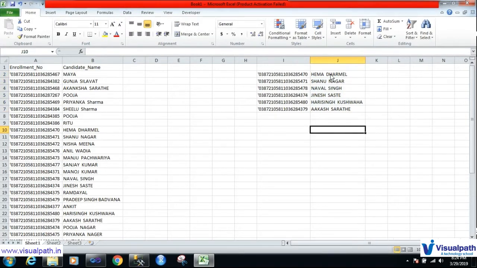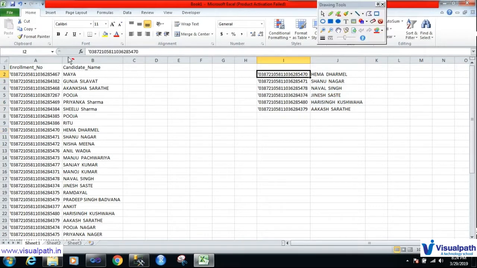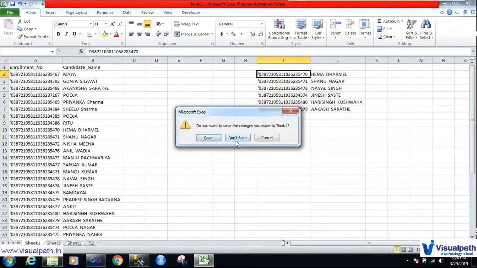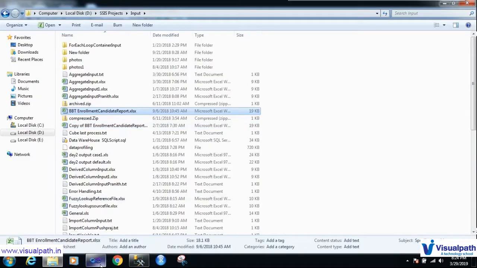What I mean to say is, you are taking this enrollment number, which is unique across all the rows, and getting the data which is associated with this enrollment number. In a similar way, you will do this with lookup in SSIS.